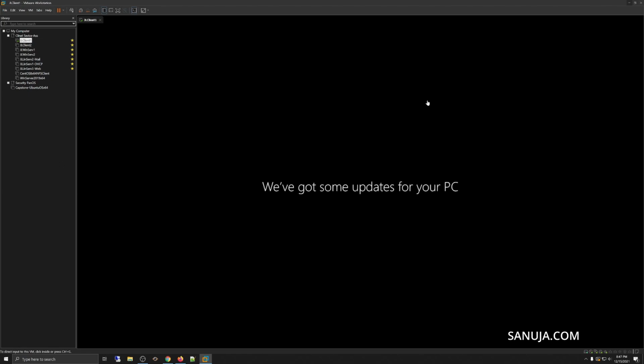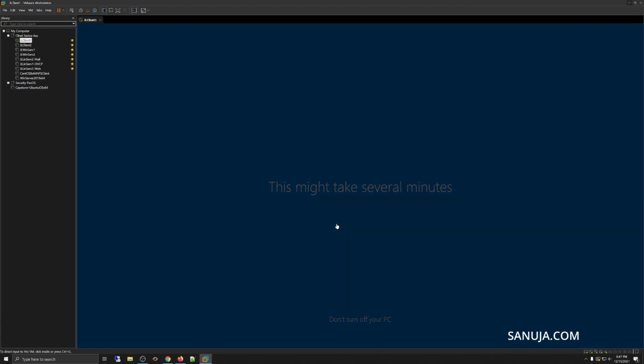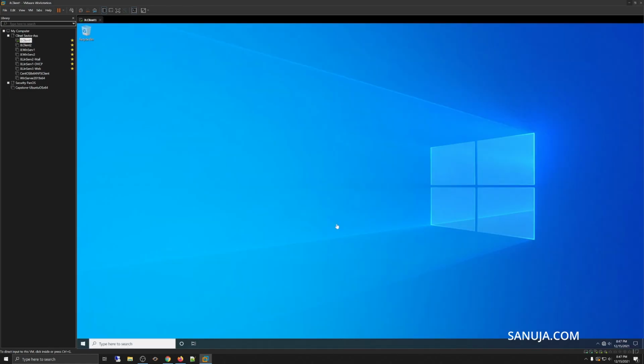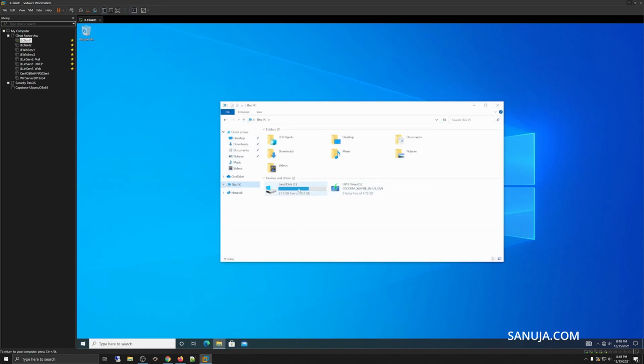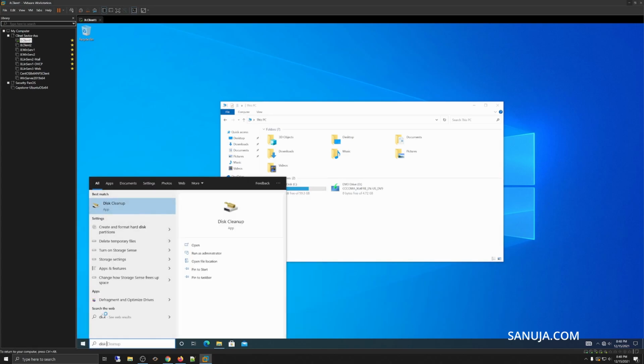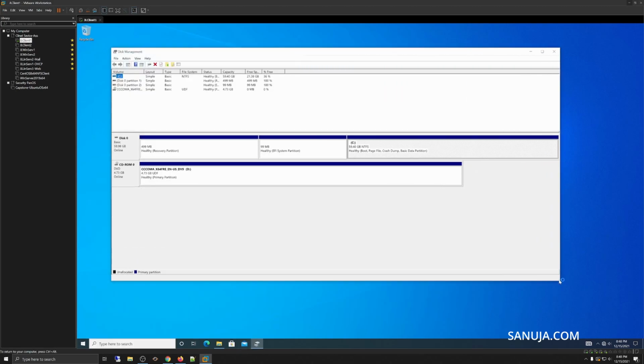If you're logging into the computer for the first time, it will run through the setup, so it will take a while. Once you log in, you can see that you have a hard drive and the hard drive space. And if you go to disk management, you should have access to it. It will show the hard drive space.